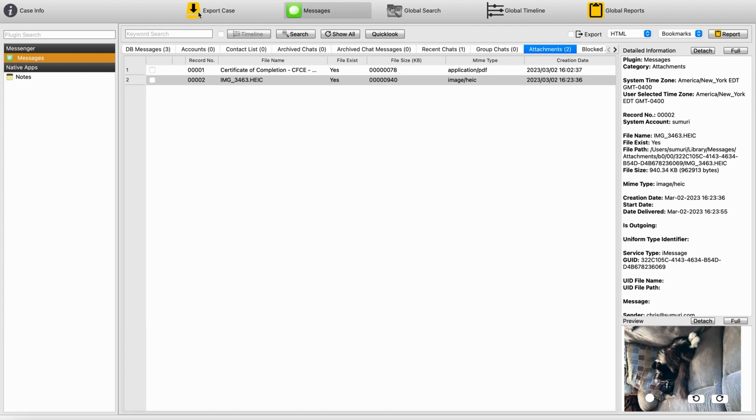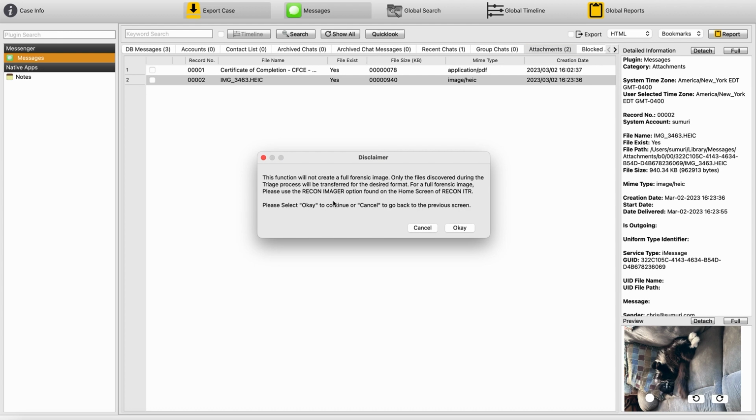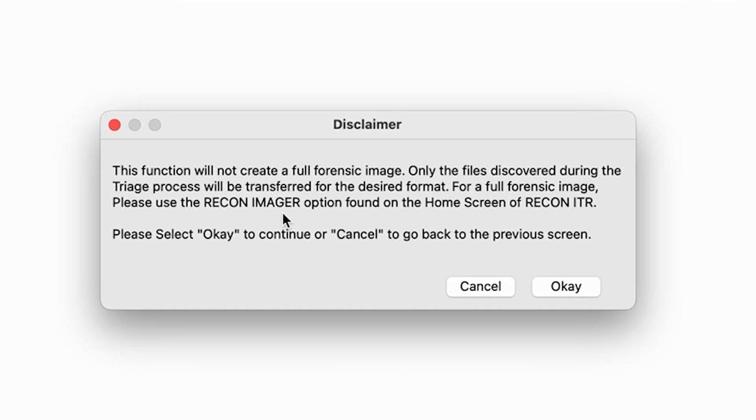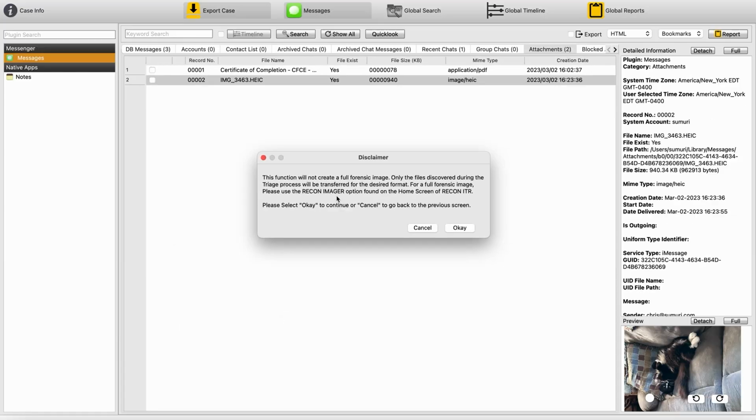So I'm going to select this button up here at the top, and I will get a disclaimer that tells me that this is not a full forensic image. Basically, only the actual files that are associated with these plugins are going to be pulled into that image container. So if we want a full image or a disk image or something similar to that, then we would have to use RECON Imager. But this is a really effective way for us to pull just the information associated with specific plugins into an image container for further review.